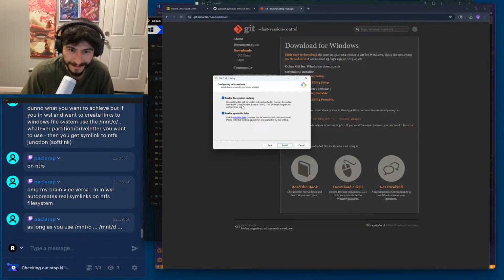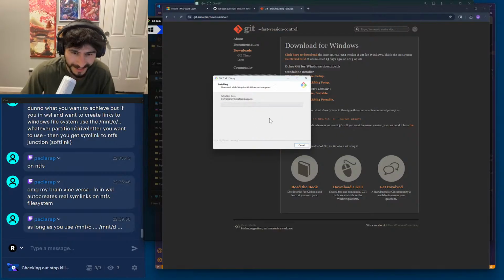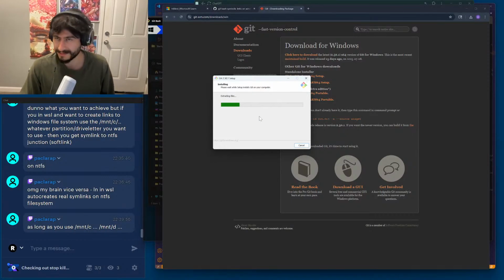Honestly, the file system data will be read in bulk and cached in memory for certain operations. Yeah, we'll just enable the cache. Why not? Okay. Let's make sure this works.